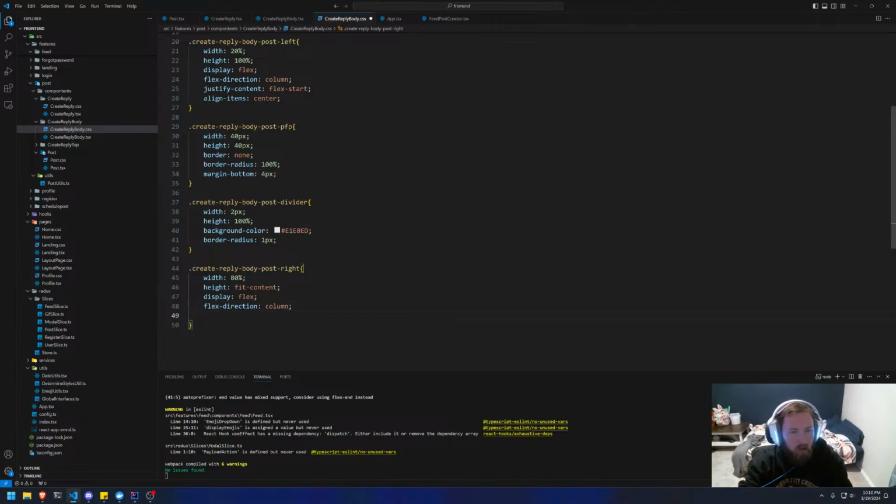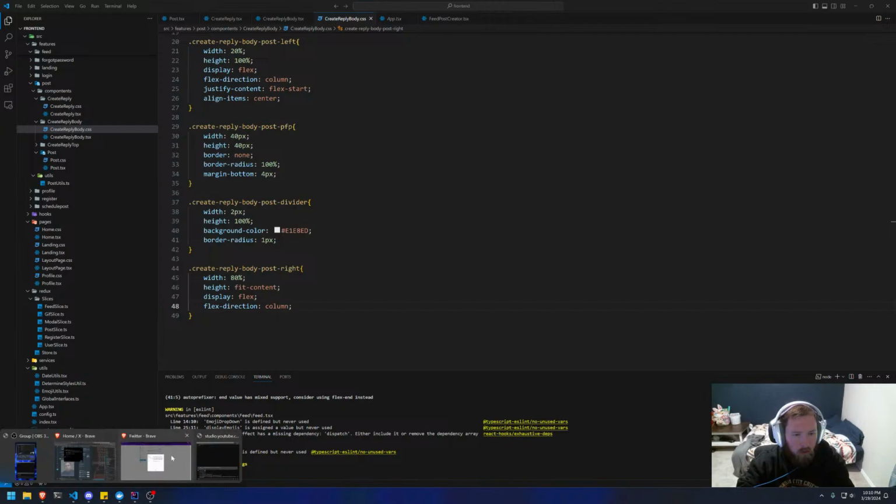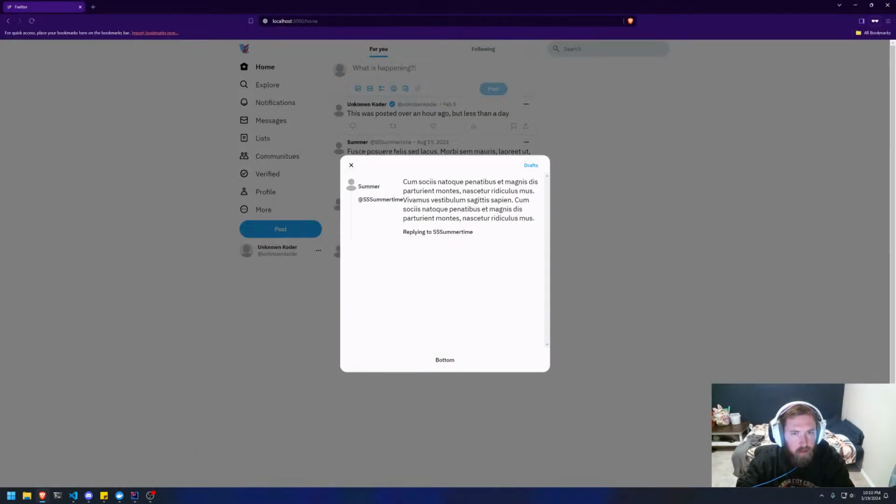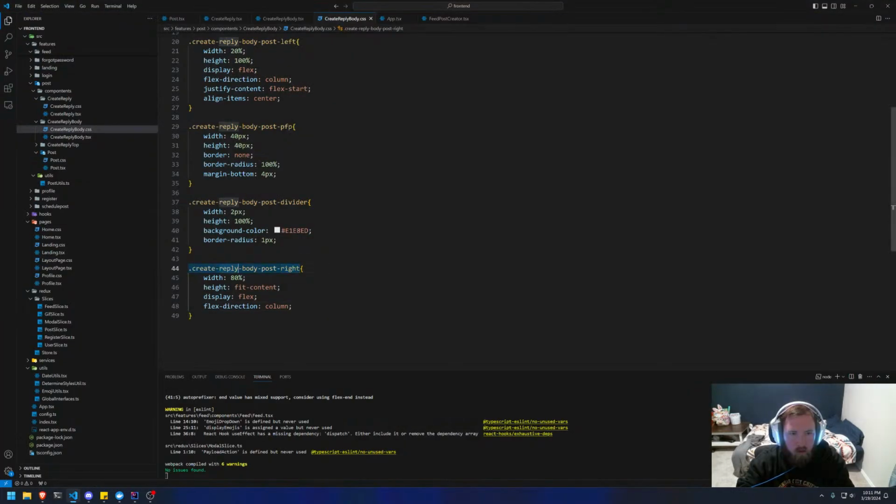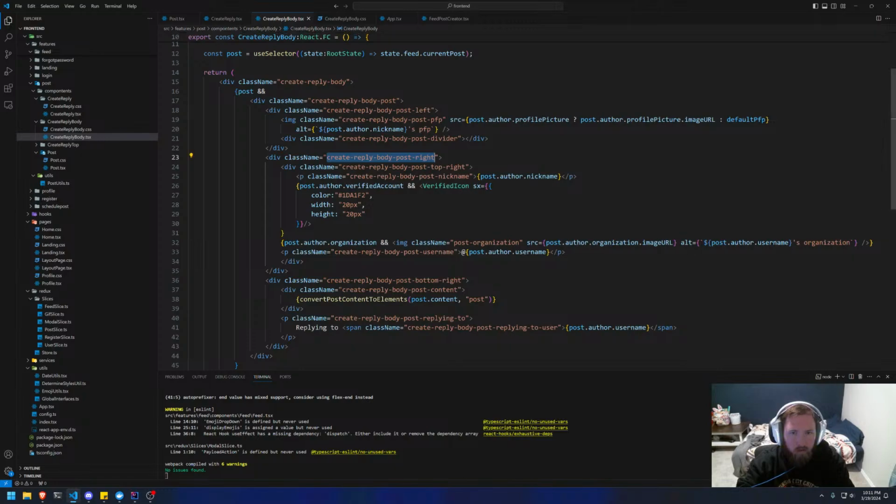And what else do we want from here? Whoops, I clicked on something I didn't want to. We'll see when it pops up, I guess. So it's still not quite working the way that I want it to. Create reply, post body right, display flex, flex stretching column. Let's see. So this closed, post left, post body, so right, that's fine.